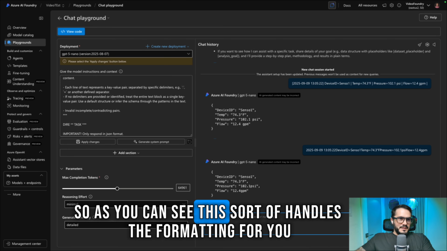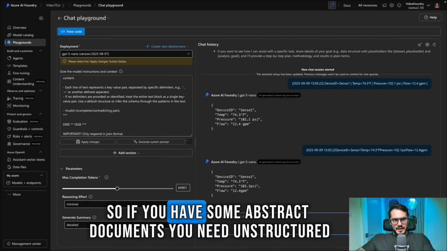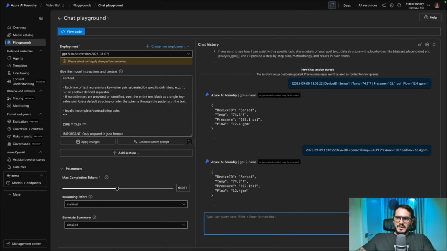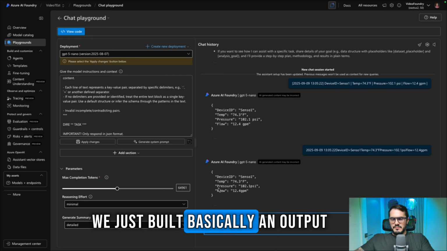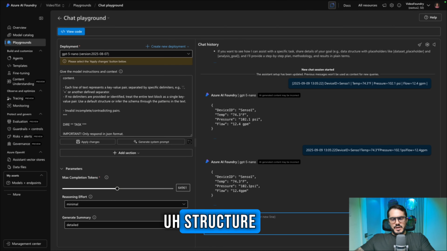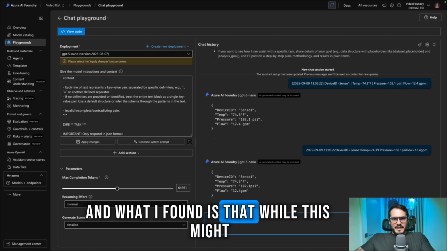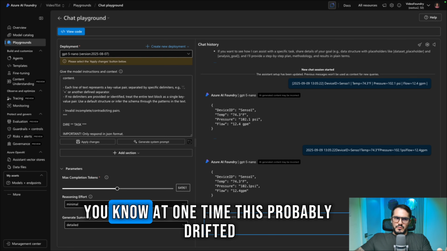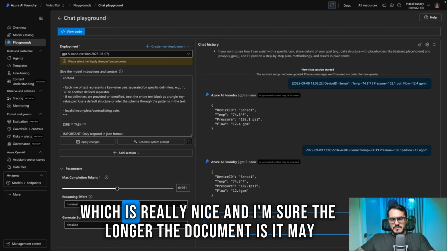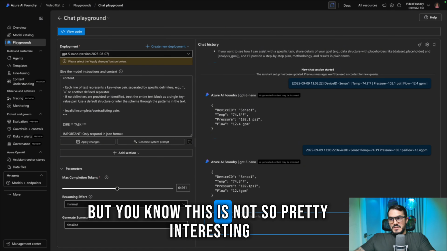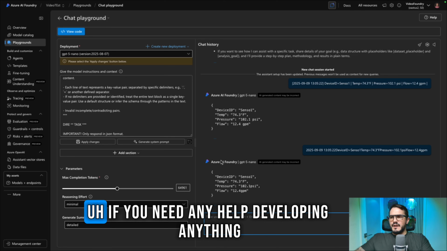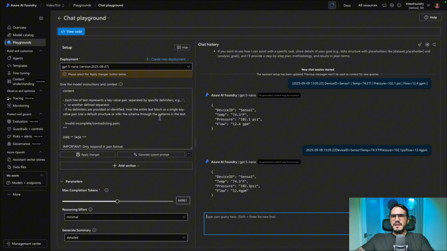So as you can see, this handles the formatting for you. So if you have some abstract documents and you need them structured, we just built basically an output structure. And what I found is that at one time this probably drifted, it doesn't really drift anymore, which is really nice. And I'm sure the longer the document is, it may, but this is not.